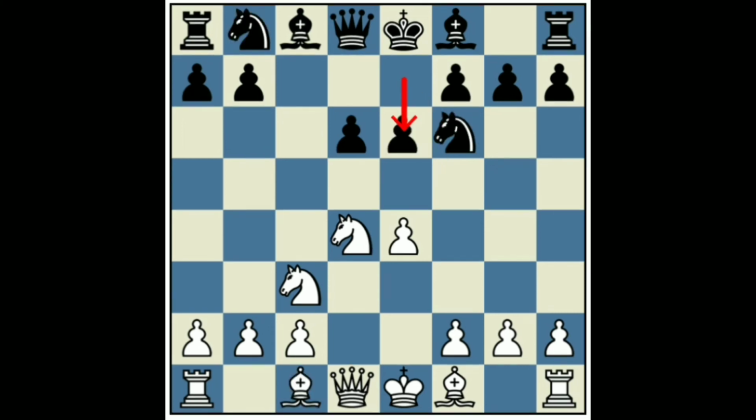In the Scheveningen, black puts this pawn here to control these squares and also set up a flexible pawn structure. So black can later advance either this pawn or this pawn forward.